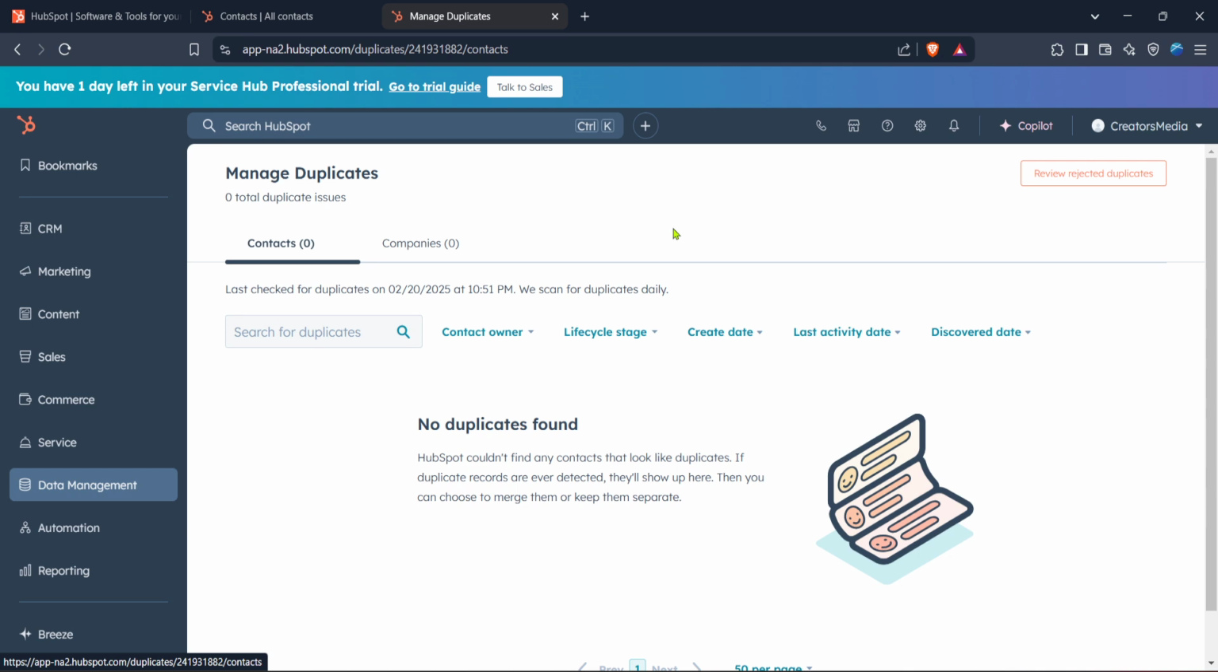Regularly checking and managing duplicates ensures your data remains accurate and up to date, allowing your team to operate smoothly and efficiently. Keep your CRM tidy, and your future self and team will thank you for it.